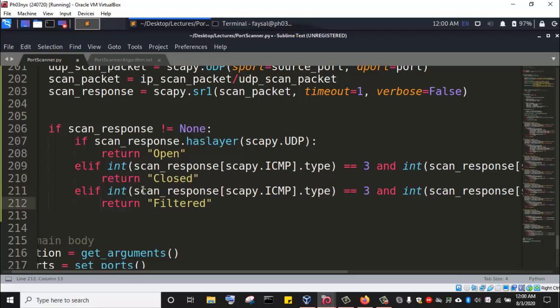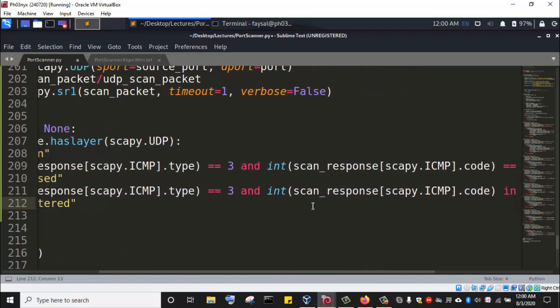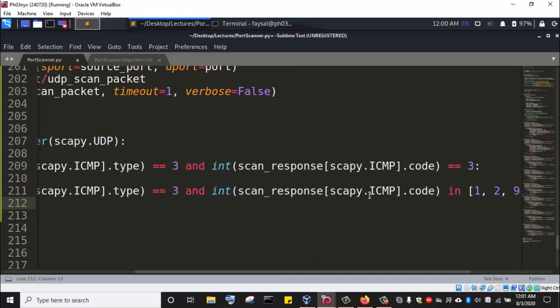Now we are checking for another condition again. Now if the scan response has skp.icmp layer, and in that layer there is a type field and the value of the type field is 3, and we are using the and boolean operator to check two conditions. So these two conditions must both evaluate to true before we have the whole of the condition here as true. So according to our truth table, then we can say that the whole of the two conditions is now true.